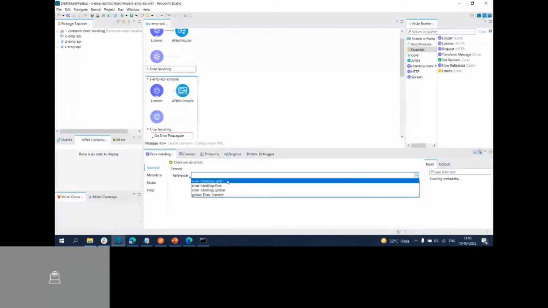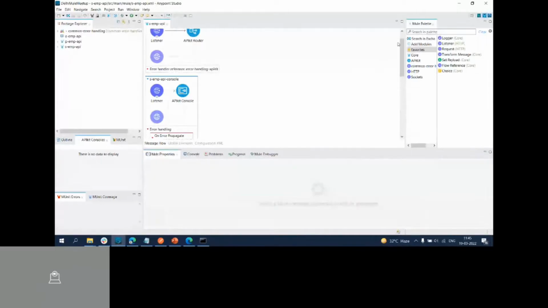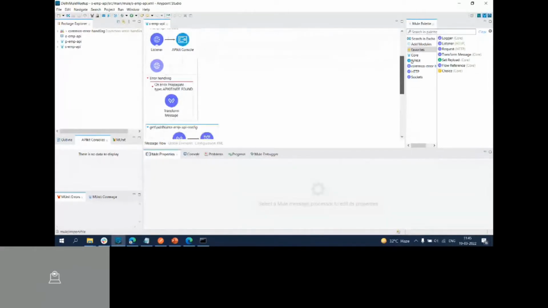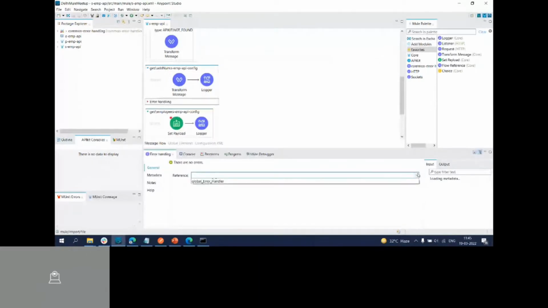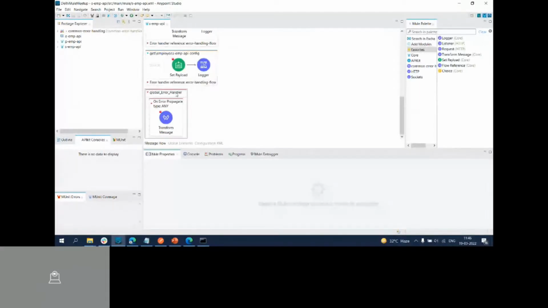Now you can see we are able to see the error handlers which we had in our common error handling project. I select this one for APIkit, and then this is the flow. So I will have flow level error handling here, also flow level error handling. We can get rid of this, but I'll leave it for now. It will not be executed because we have the error handling at the flow level.